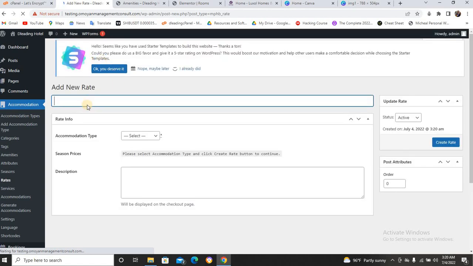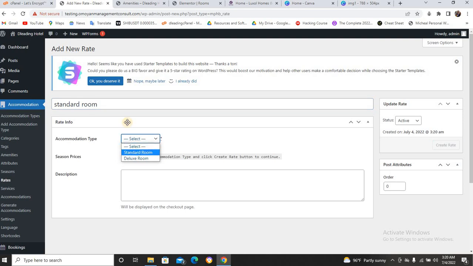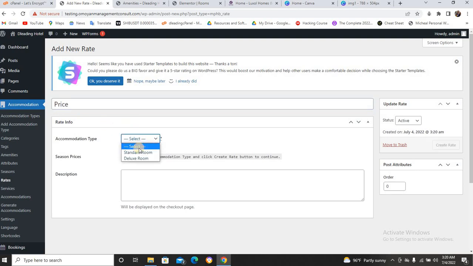Now this is the rate. Now it's going to ask you, well, what is the title? You can just say, let's just say standard room first. We want to set up standard room. The price for standard room. Accommodation type. Okay, let's just change this to rate or price, our price. And the accommodation type is the one you want to settle first, which is standard room.